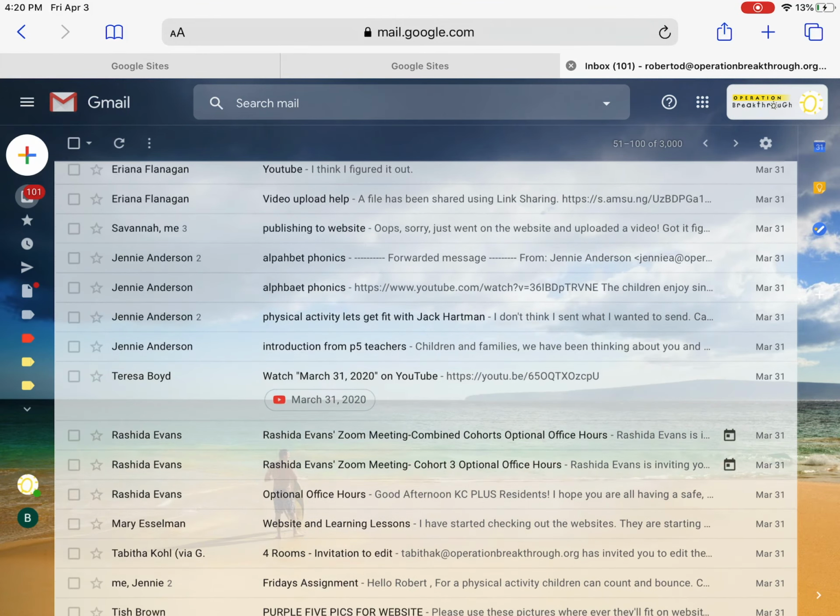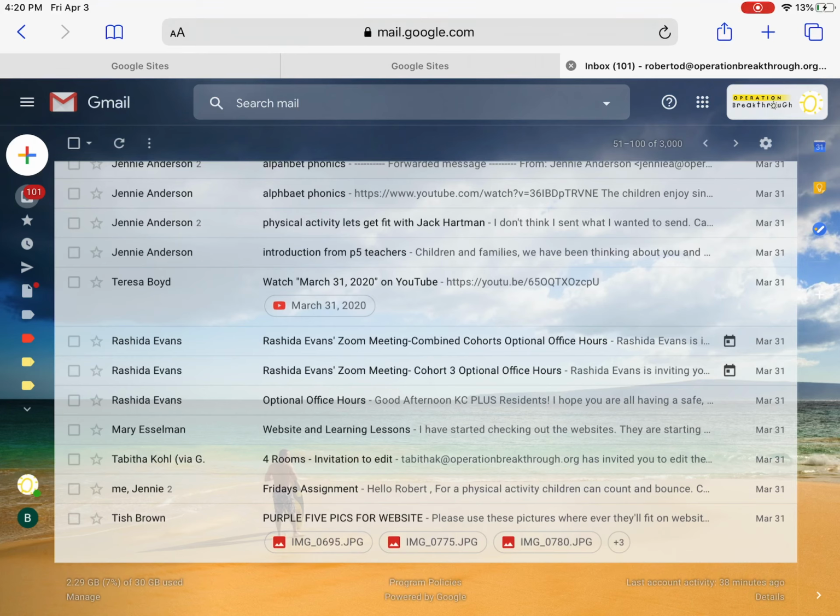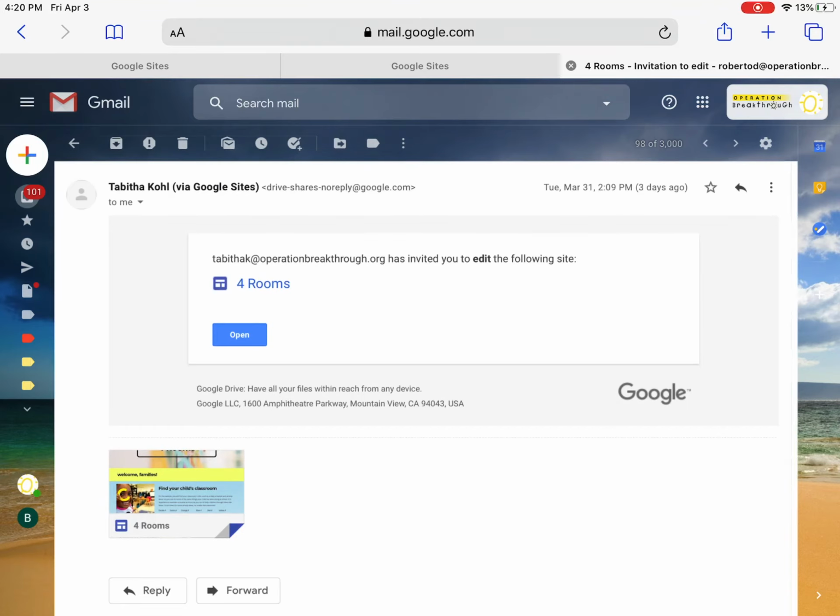Let me look for this email. So like Tabby, she sent me the 4-room invitation to edit. If you got an email from me, it should look like Roberto Diaz 5 rooms invitation to edit. So you're gonna click on that, and you're gonna click the bottom left. Don't click the open button because that's gonna take you to the publish site. You're gonna click the bottom left screen which says 4 rooms.